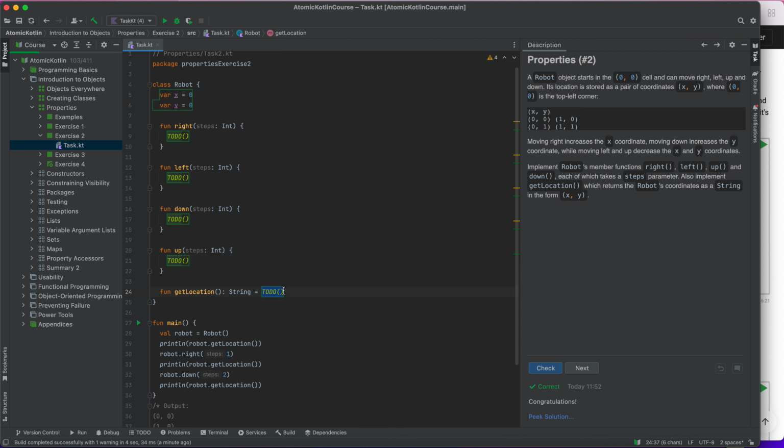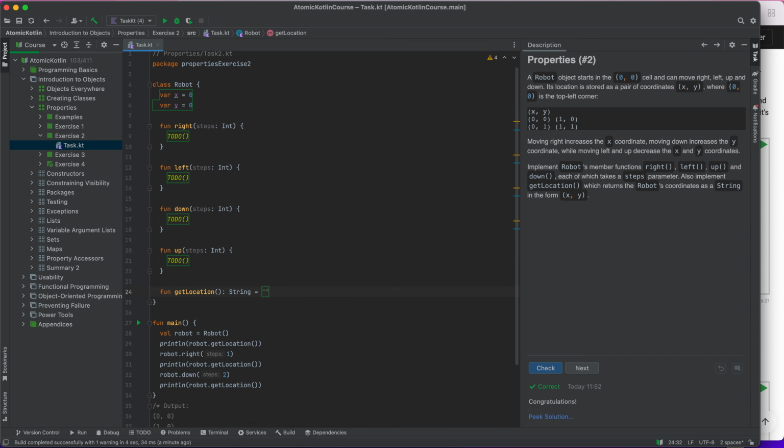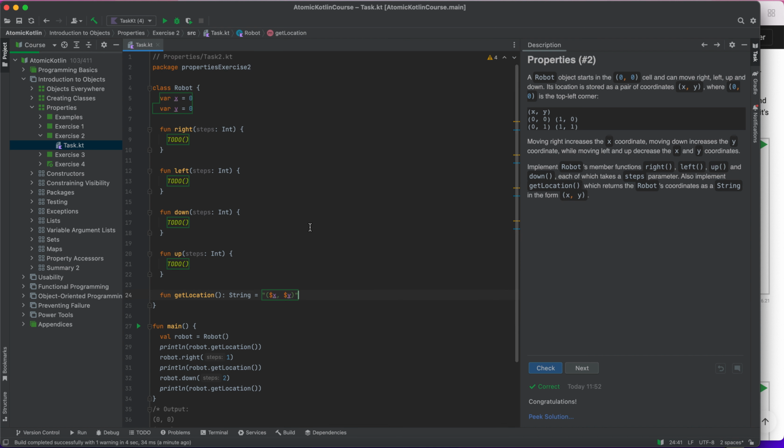And what I have to do is pretty much, get location is not printing out, but it's going to return a string of coordinates which is in this form, x and y. So it is pretty much printing out this x and y. But whenever you move, you have to change the value, right? So when I move right, what it says is moving right increases the x, so let's increase the x here. So x plus equals steps.